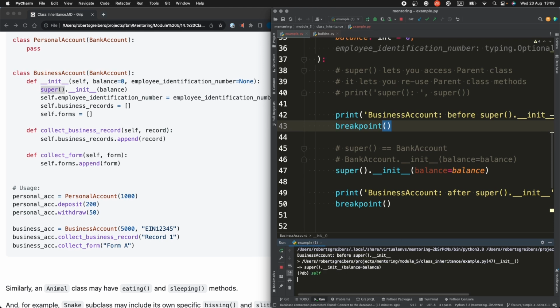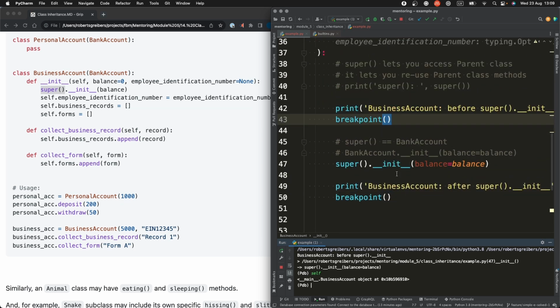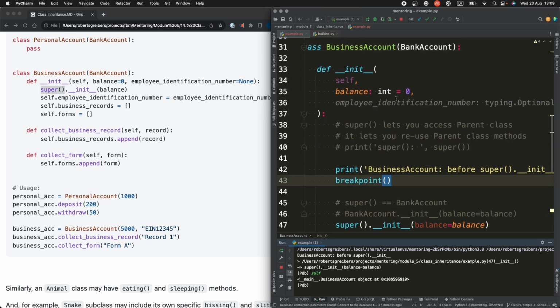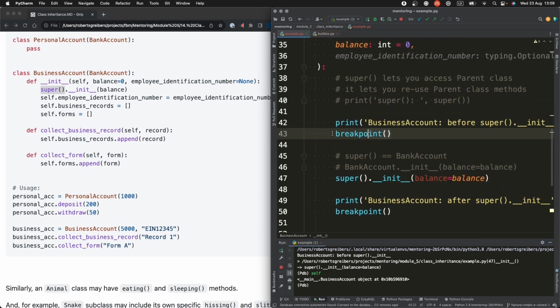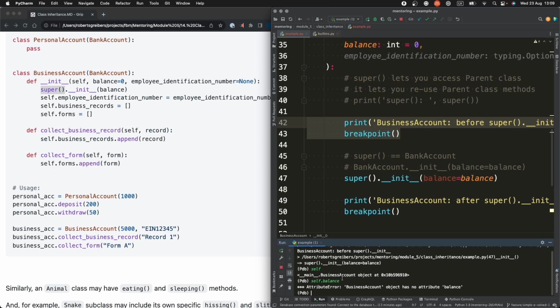I have self, which is the BusinessAccount object, this one. And the whole idea that I wanted here is to define the balance attribute, which is already defined here. So if I want to define the same balance attribute in BusinessAccount, remember we are at this point now, we are stopped here. I don't have balance yet. That's why if I type self.balance, it says AttributeError, BusinessAccount object has no attribute balance. Not defined here yet. But if I call this method, let's continue.